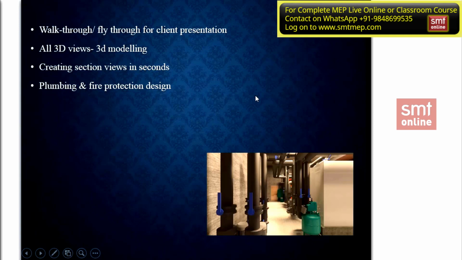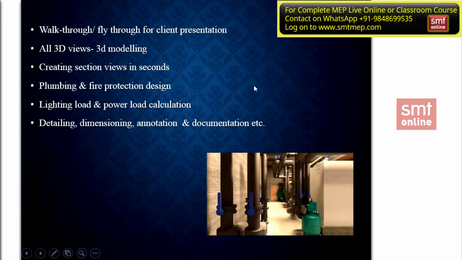Next, plumbing and firefighting design can be done. Lighting load and power load calculation for the electrical side, and finally detailing, documentation, and annotation for the shop drawing. And no doubt at the end we can also create the families, meaning modeling components, like creating the fittings for pipe, creating the fittings for ducting, and if any new component is required which is not available in the software, that can be created in a separate family editor, and that we can call families. So families refers to 3D intelligent components, that component we are going to use in the project.